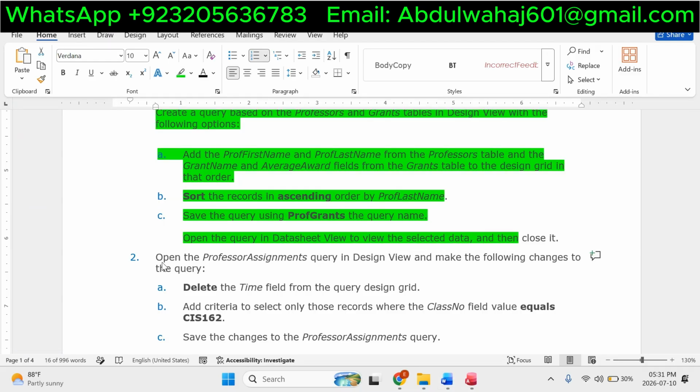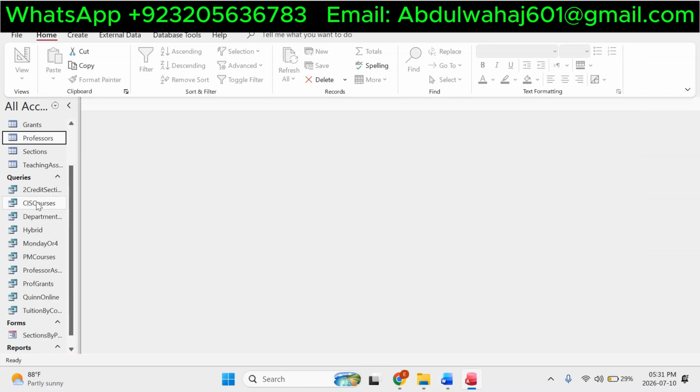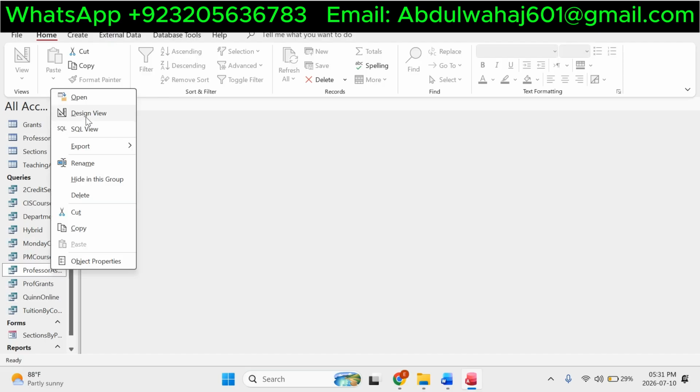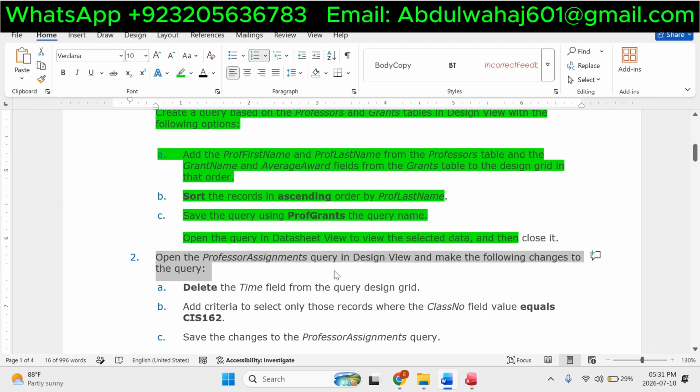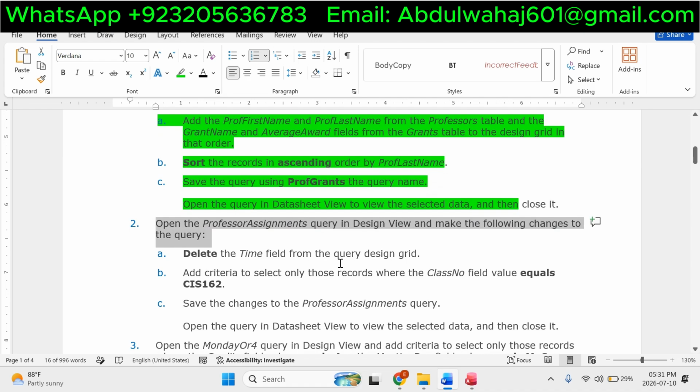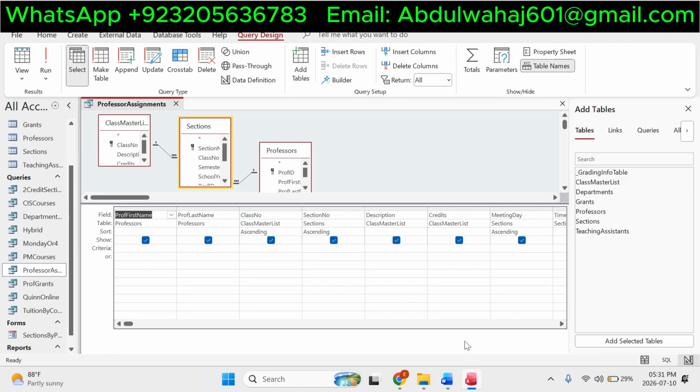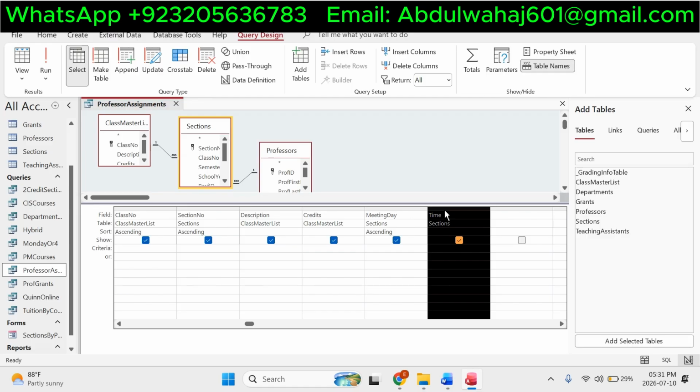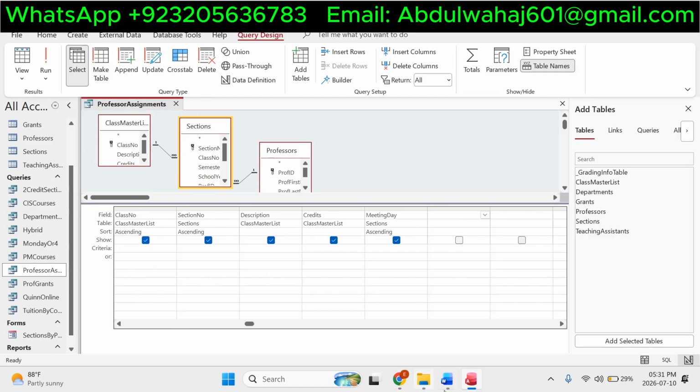Okay, moving to step number 2, that is, open the Professor Assignment query in Design view. So we have to navigate to the Professor Assignment query, hopefully this one, in Design view, and make the following changes to the query. Delete the Time field from the query grid. Here you will find the Time field, this one. Click here and press the Delete button on the keyboard. That's it.